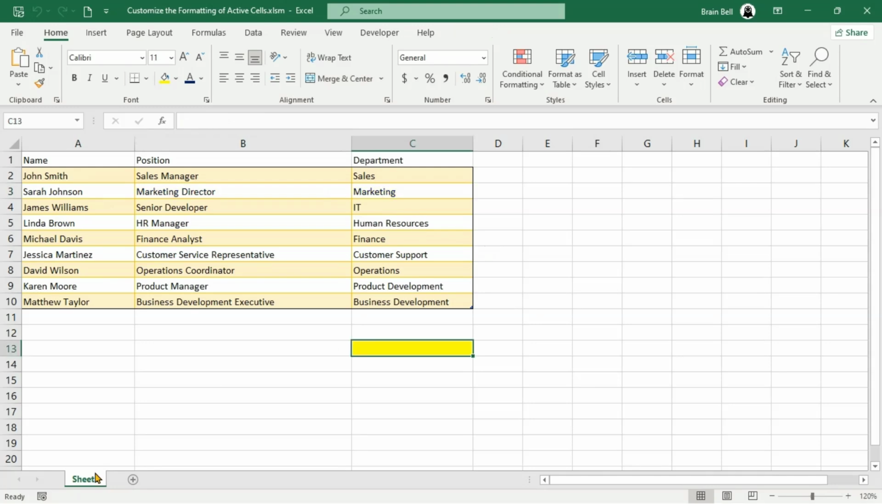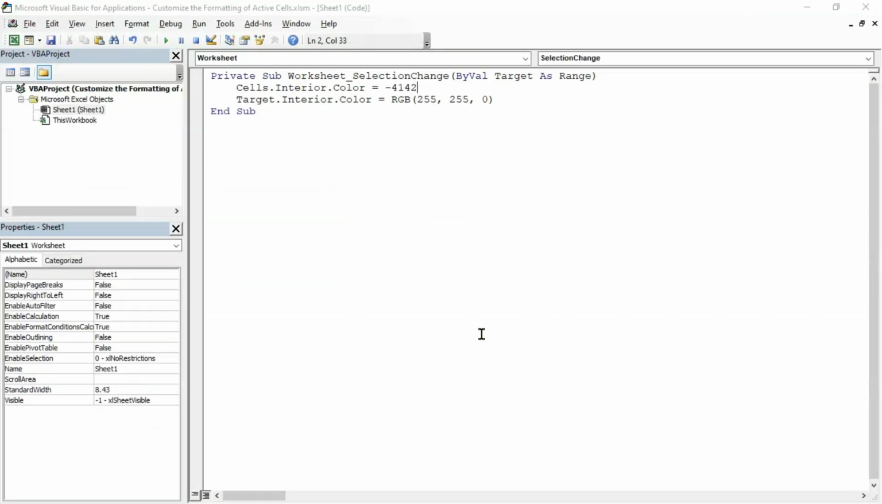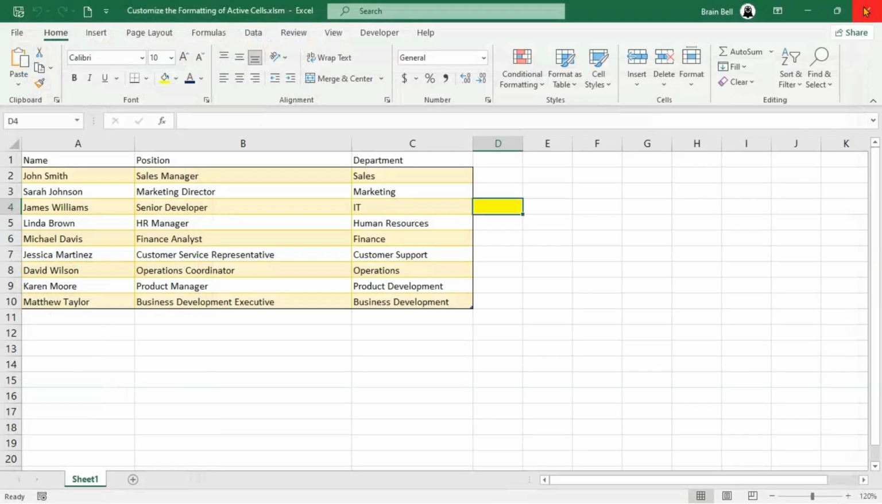If you want to restrict this behavior to a specific range, use the If statement. Open the VBA editor again and insert the If statement at the beginning of the subroutine, as shown on the screen. This condition ensures that the formatting is applied only when the active cell is within the specified range, A1 to C10. If the active cell is outside this range, the default formatting is maintained. Switch back to Excel and test it. Now, the custom formatting will appear only for active cells within the specified range.